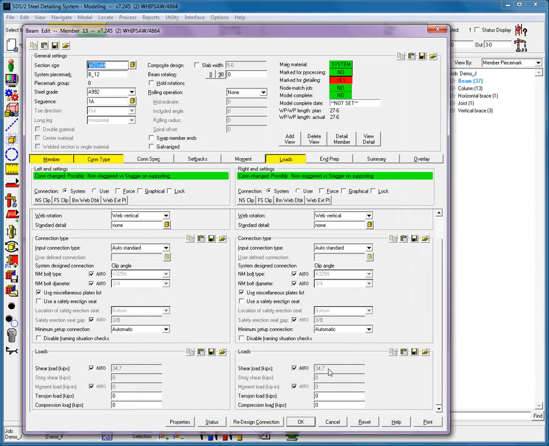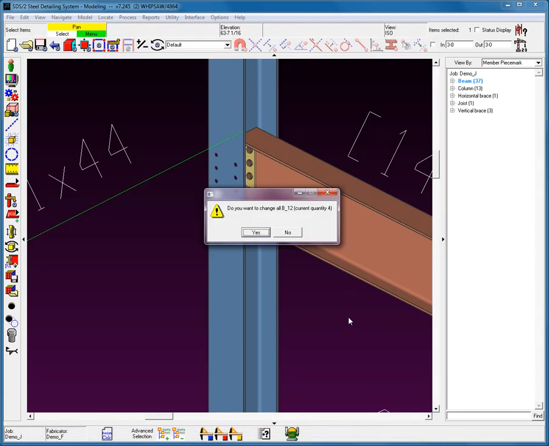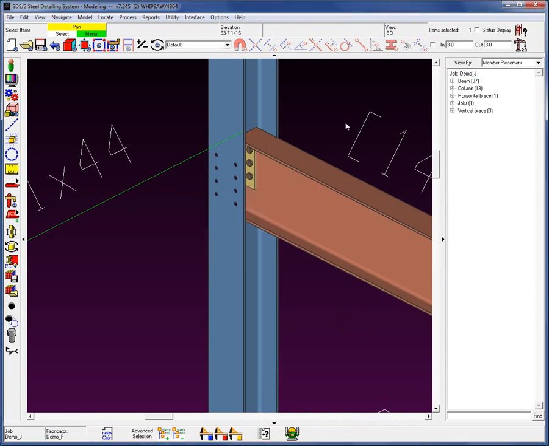Let's go ahead and change the value to 82 kips for this connection. Remember, we had four rows of bolts. Now, because the system has multiple quantities of B12, we can see there's four of them, I can change all these connections at one time. I'm going to just change this particular connection on this member. Now I'm going to run it through my process and create solids.